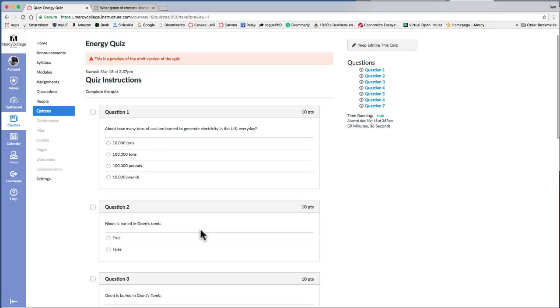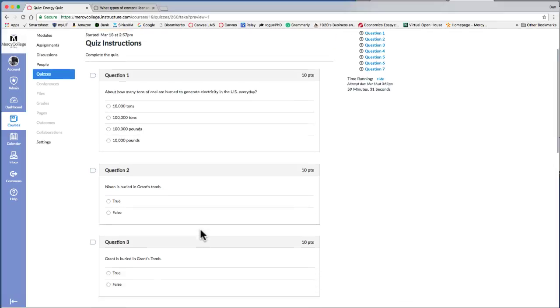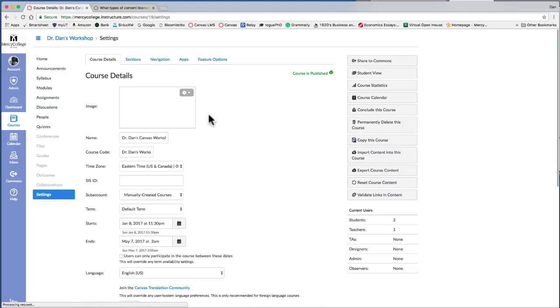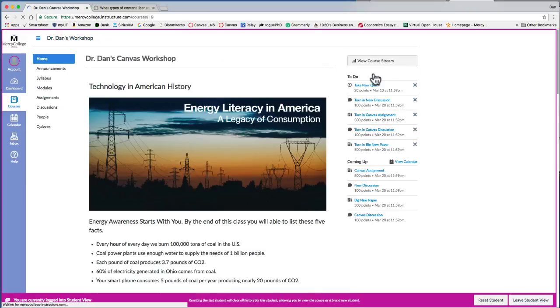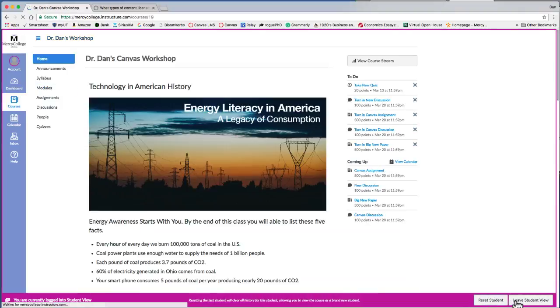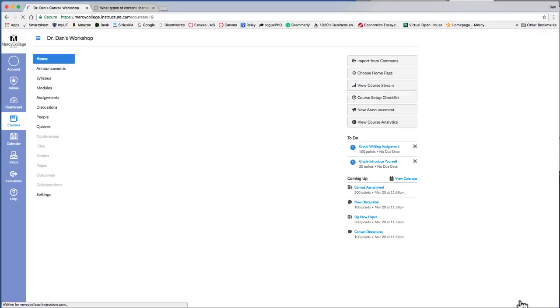Now, if you want to see what this looks like from a student view, I'll show you how to do that. If you go to Settings and you go up to the right, there's a button Student View. You'll click on that. We'll go to Modules, and you'll see there's no quiz there. Why? Because I forgot to publish it, and that's all right. It's a good learning opportunity. So I'm going to click on Reset Student. I'll explain that in a minute, and leave Student View.